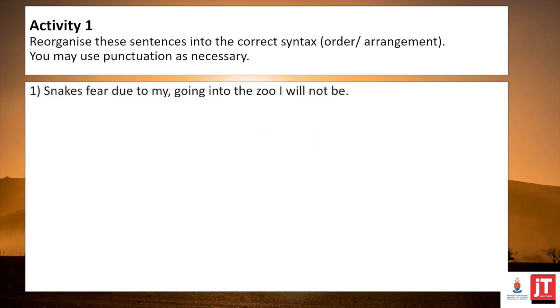It says reorganize these sentences into the correct syntax, which means order/arrangement. They won't tell you that in the exam, so I suggest you write that down. You may use punctuation as necessary.